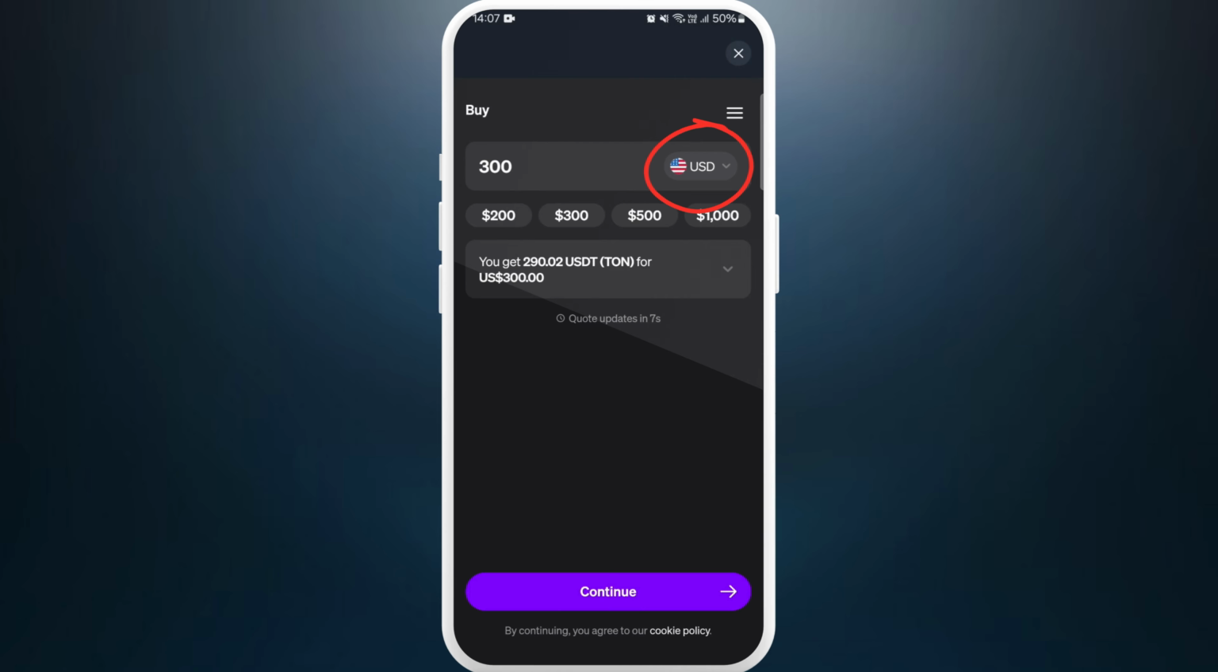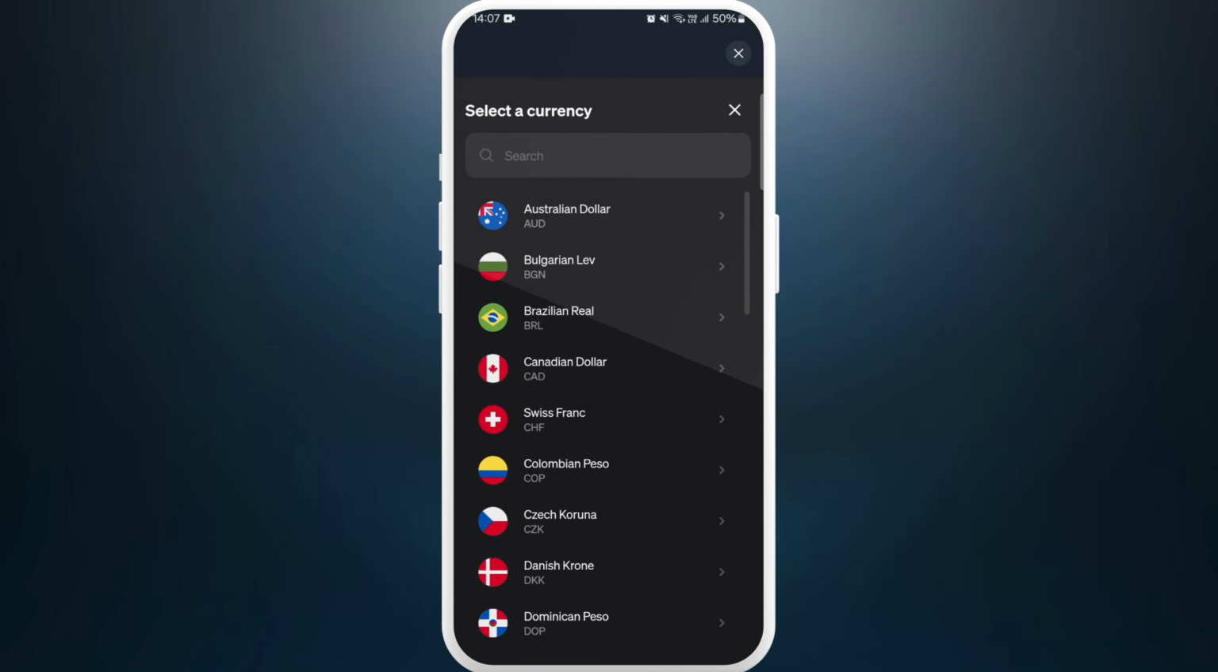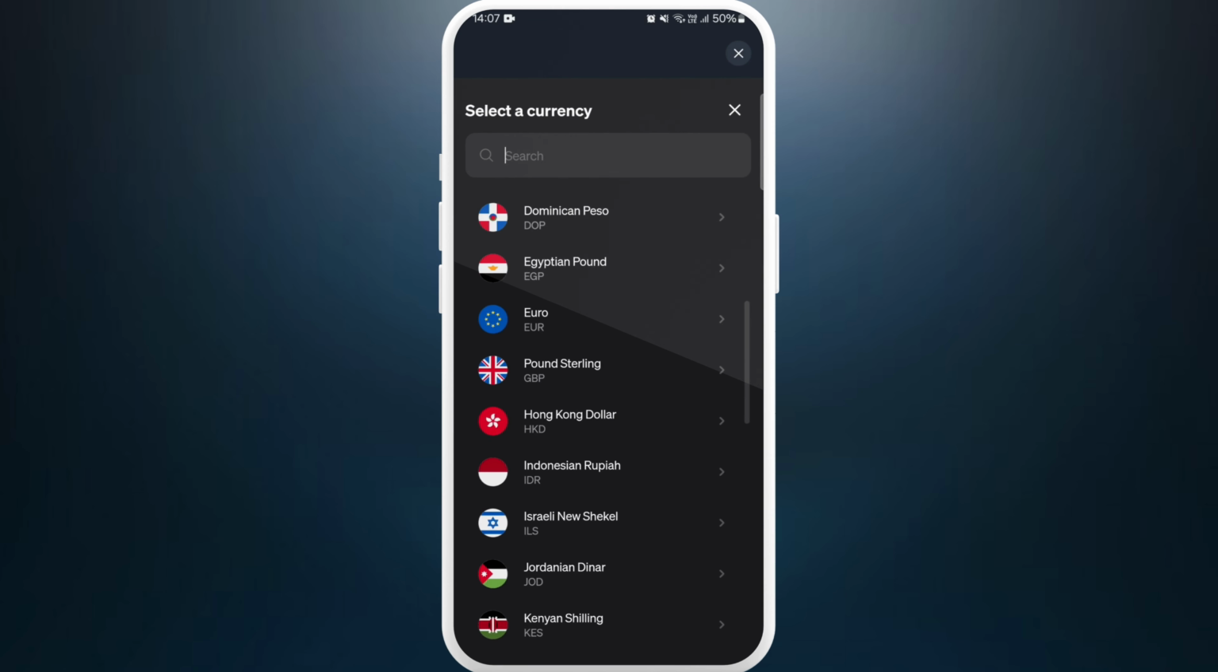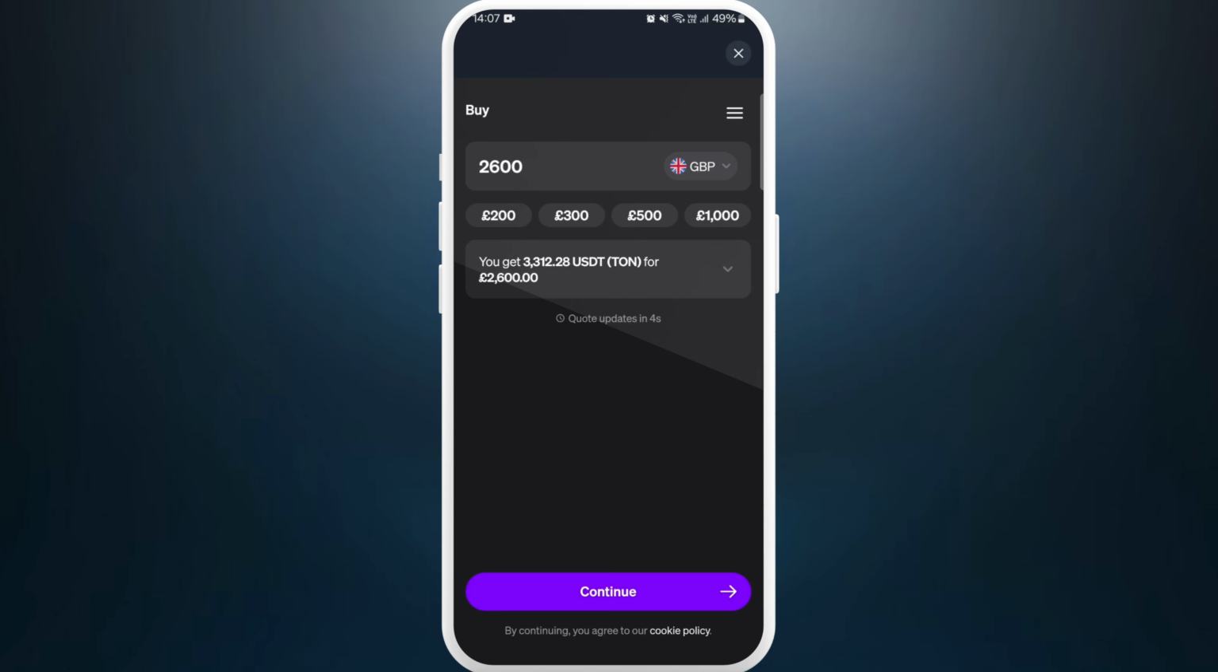Right now, US dollar is selected. So if you tap on it, you'll see a list of currency options that you can choose from. For now, I'll choose pound. Once you enter your desired amount, you can tap on this continue button.